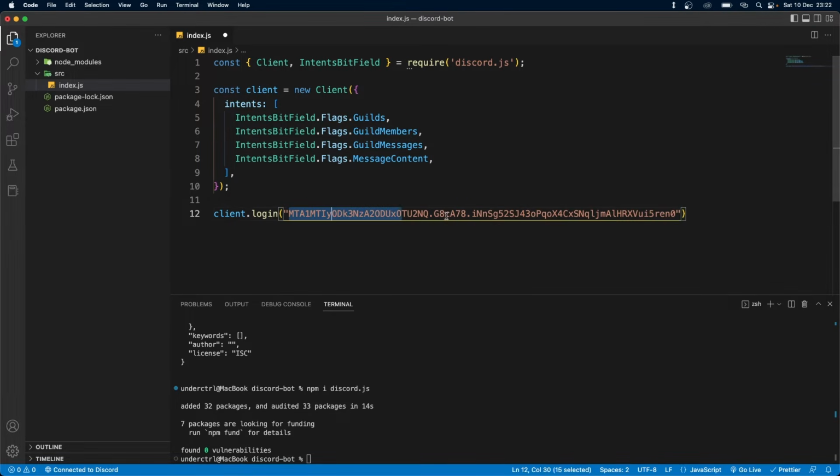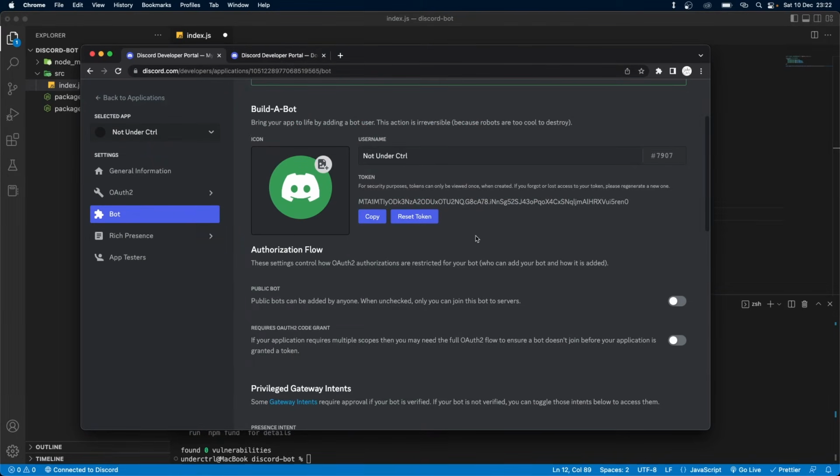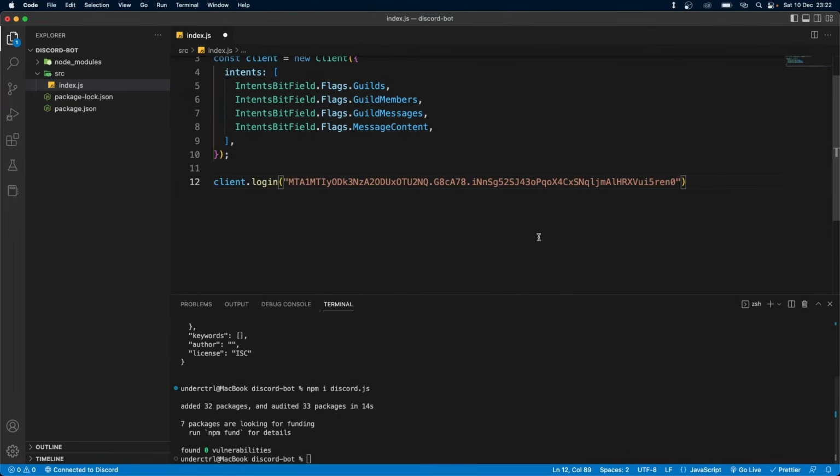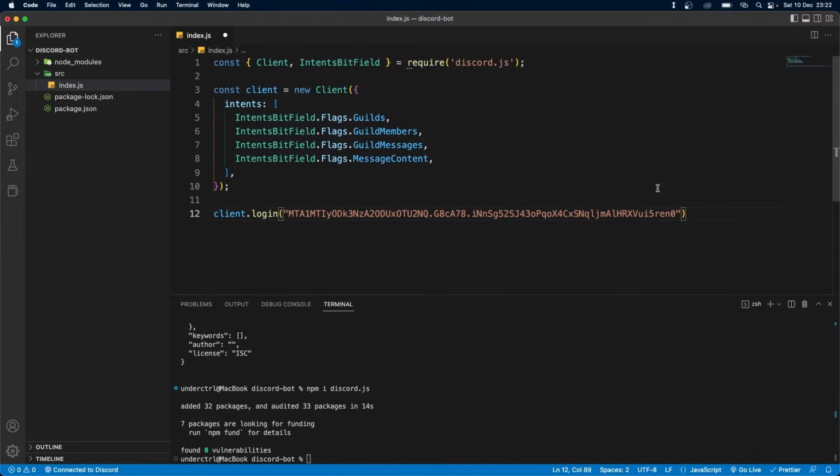Now, as I said before, this is your bot's password. So you want to keep this as safe as possible. After I'm done recording this video, I am going to reset my token. If you have compromised your token, you can always come here and click on reset token, and it will completely stop any instances running on this bot. So anyway, now once we have the login set up, it's pretty much ready to go. We can take our bot online.